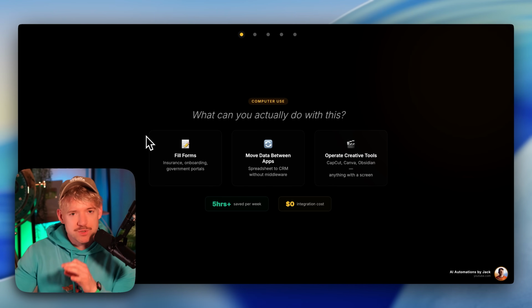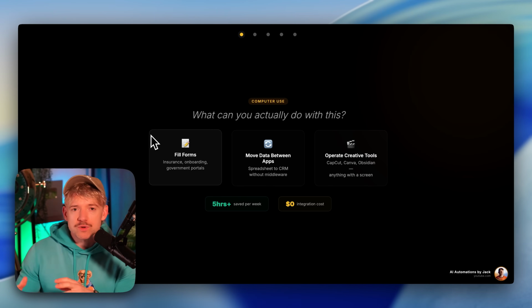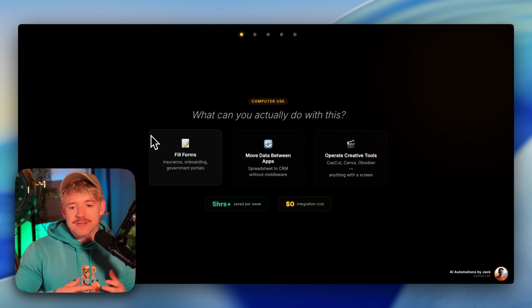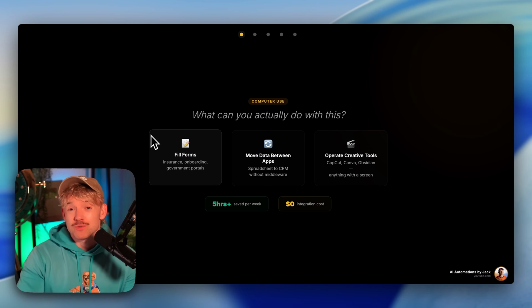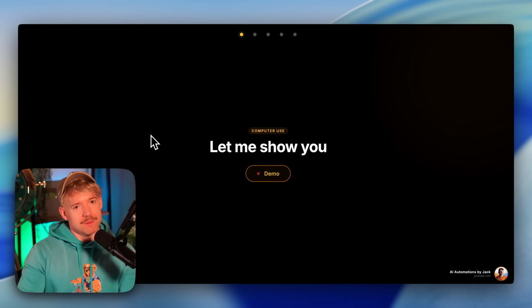We can move data between apps. So that could be taking something from a Google Sheet and transferring it into another document or a database. And we can even operate creative tools like Canva, Obsidian, and it can save us hours a week. So let me show you exactly what I mean.